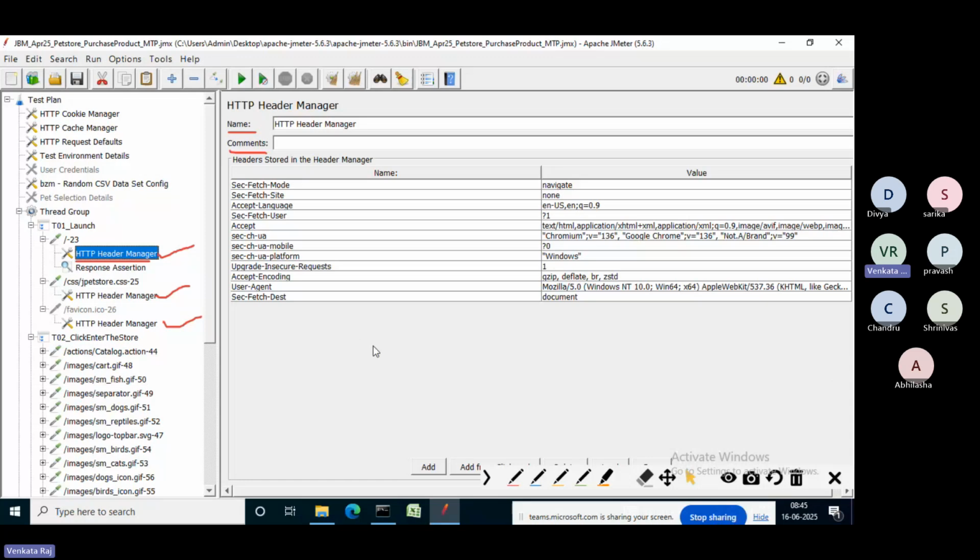Now for every request, guys, there will be so many header names and their values, right? If we have to add those header values manually, it will take ages for us. So that is where JMeter automatically captures the header names and the header values. Whenever we are doing the recording, it is capturing them.